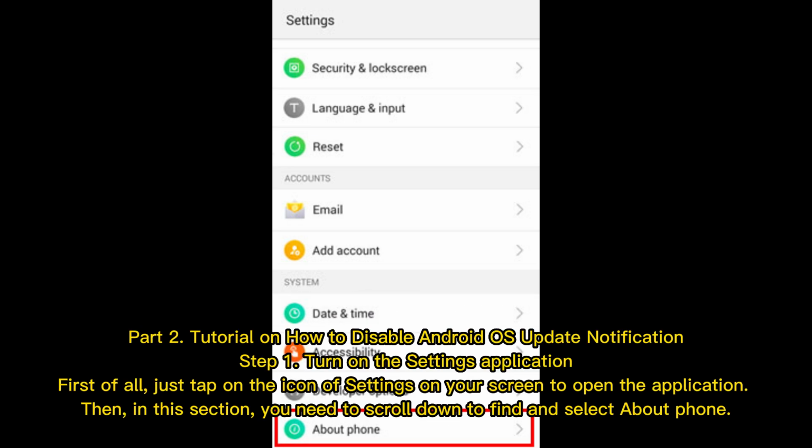Part 2. Tutorial on how to disable Android OS update notification. Step 1. Turn on the Settings application. First of all, just tap on the icon of Settings on your screen to open the application. Then, in this section, you need to scroll down to find and select About Phone.